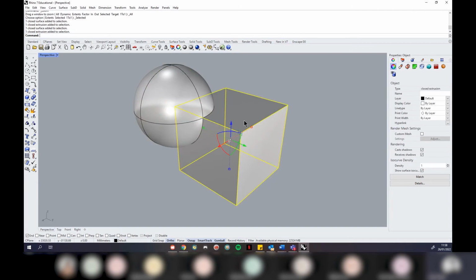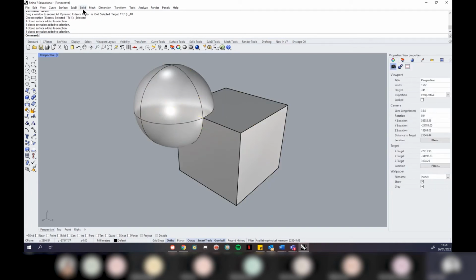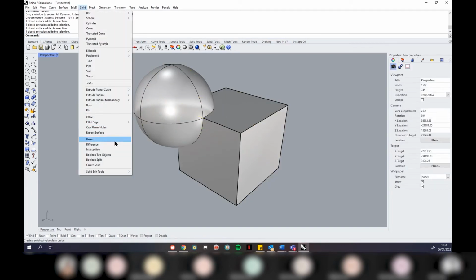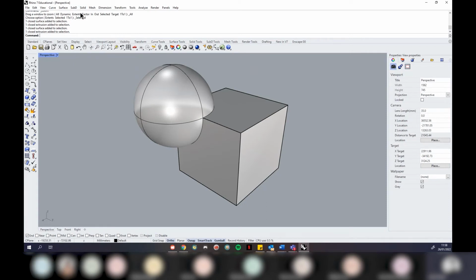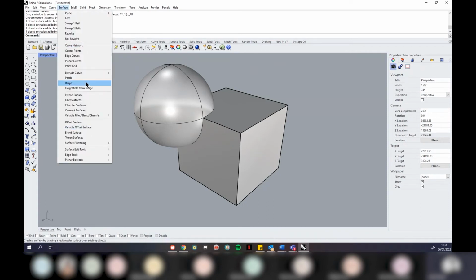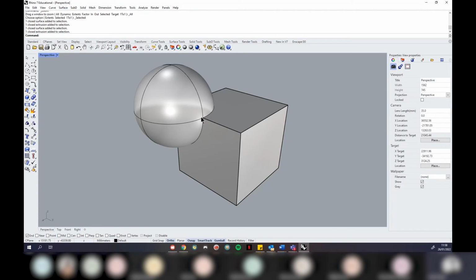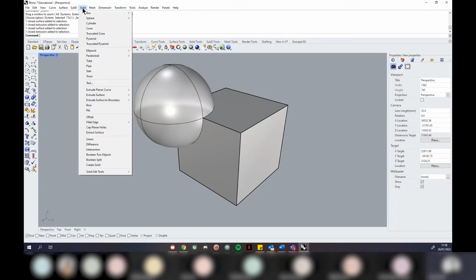Now, because they're both closed objects, that means I'm going to be using the solid dropdown. If they were open like that other surface we saw before, I would be using the surface dropdown. But because they're solids, we're going to be using the solid dropdown. So if I go down to solid and all the way down to this section down here, where you've got union, difference, intersection, etc., we can start merging these objects together.